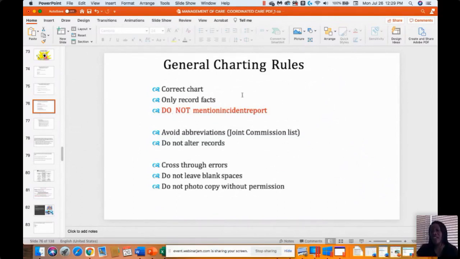Only record facts. Your opinion should never be charted. One more time, your opinion should never be charted. So when you get these charting questions, whenever you see your opinion, I think, I believe, no, that cannot be part of your charting. No, it has to be facts, what you observe, what you see, not your assessment.